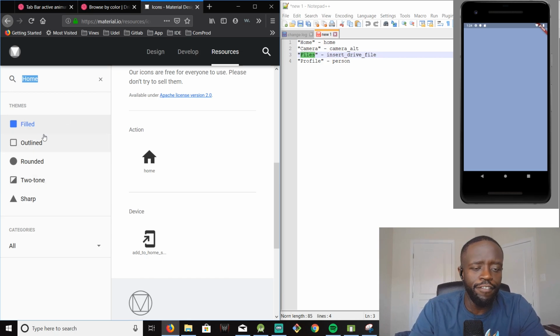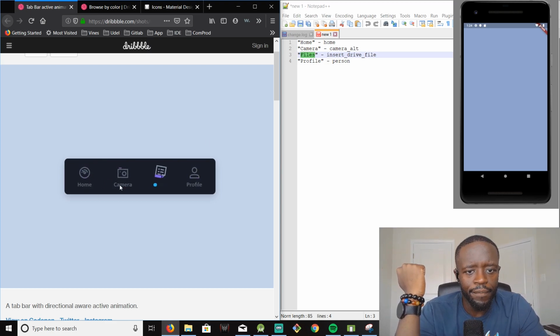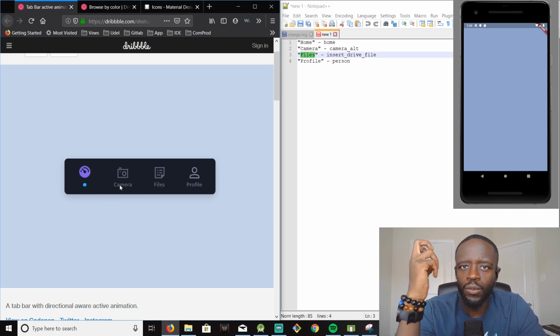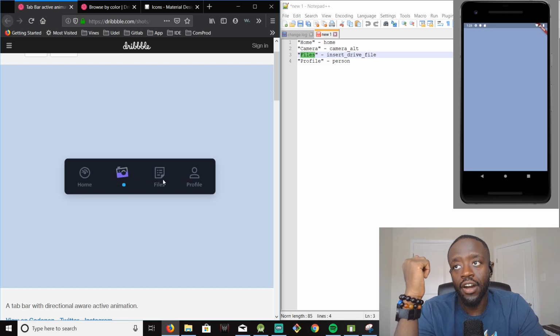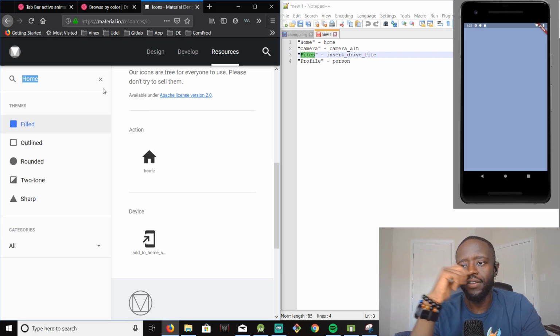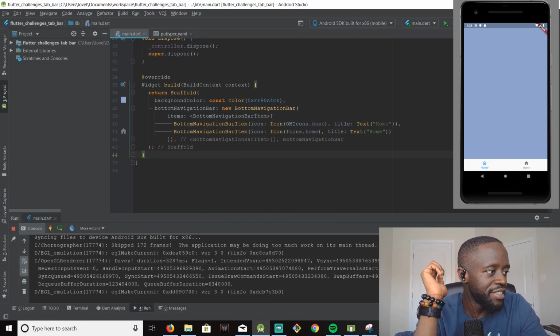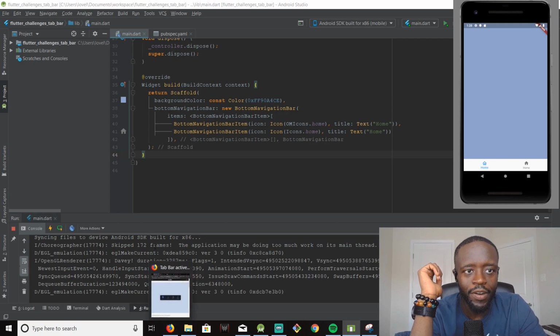But if you look at the actual tab bar, you will notice something. The selected icon is filled with color, but the unselected is just an outline. So we're actually going to use two icons here. Interesting. Yeah, we're actually going to use two. All right, so as you can see, there's a difference. The second one is filled, and the first one is not filled, which is exactly what we want.